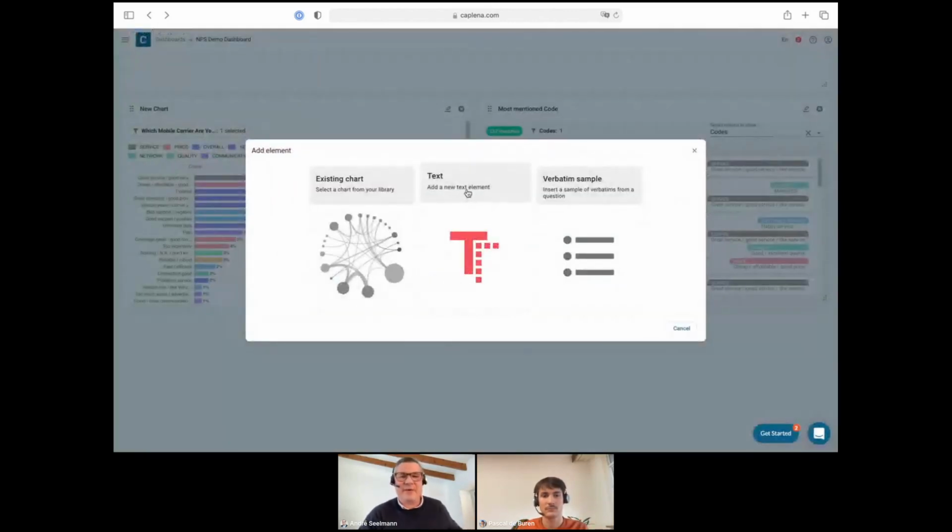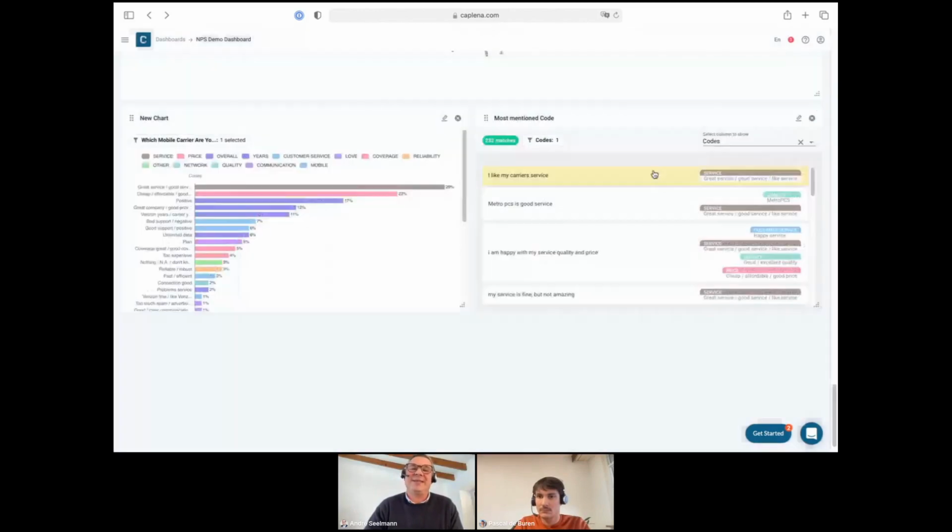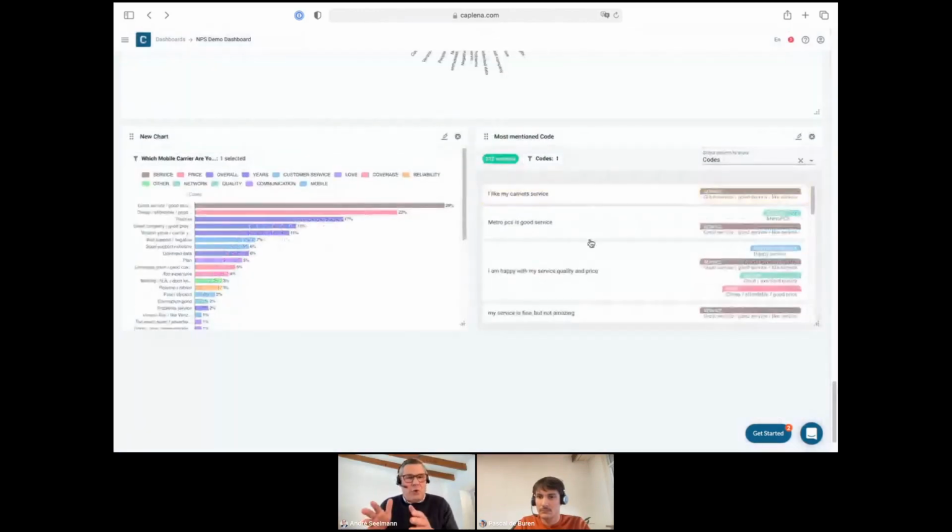This is for text elements, for any written or structural information. And then we have this verbatim sample, which basically shows a certain selection of verbatims. You can put all your verbatims or a selection. And if I choose that, it looks like this. So you see a selection of verbatims, maybe a code which you want to point out specifically, you can put it here. People can filter it and look at it. So this is how you create dashboards.